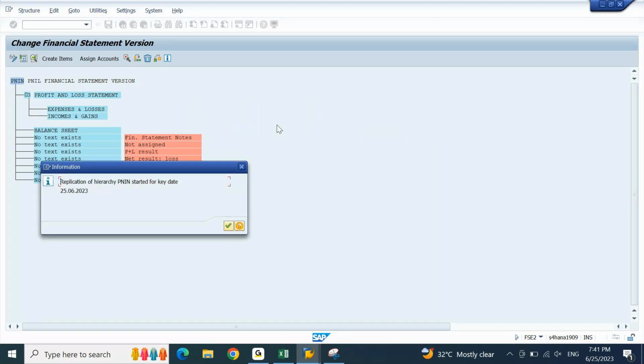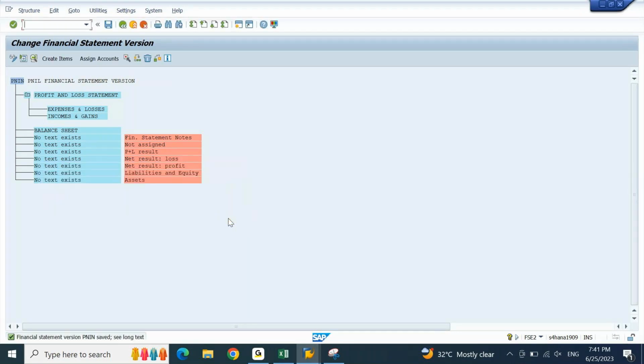Now, replication of hierarchy PNIN started for the key date 25/6/2023. Since you made this change today, these changes are valid from today. That is what it is talking about. Enter. Now, hierarchy PNIN has been replicated. Now, changes have been replicated. Now, you have two categories in your P&L: expenses and losses, incomes and gains.